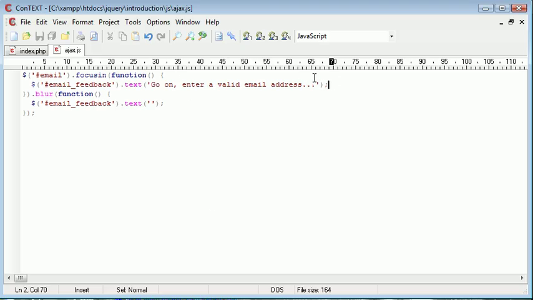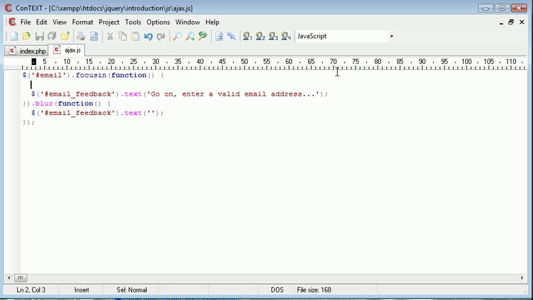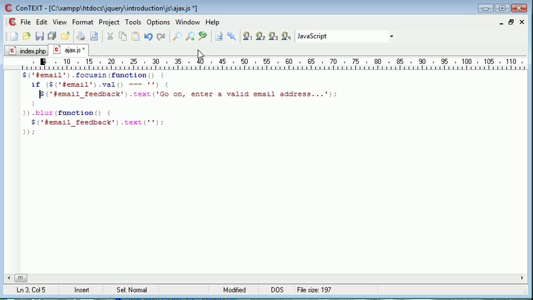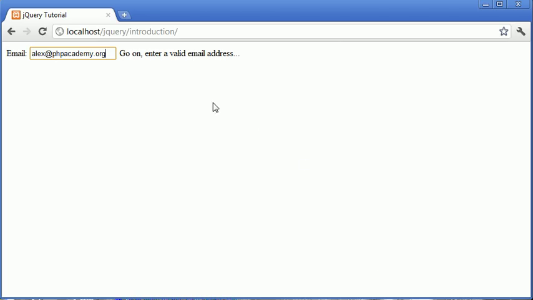So we need to create a quick check here to determine what we want to do. So I'm going to say if, and I'm going to use a selector to select the value of our email field. So val here. If that equals nothing, then we can ask the user to enter something. So now let's test that out.